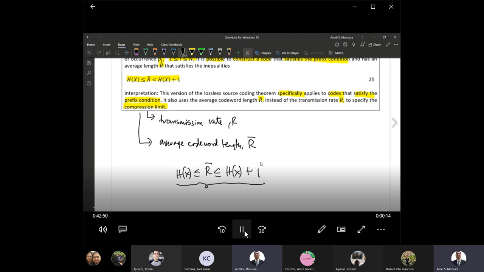In the next lesson we will discuss the formal algorithms that are used to synthesize variable length codes and fixed length codes for your message sources.